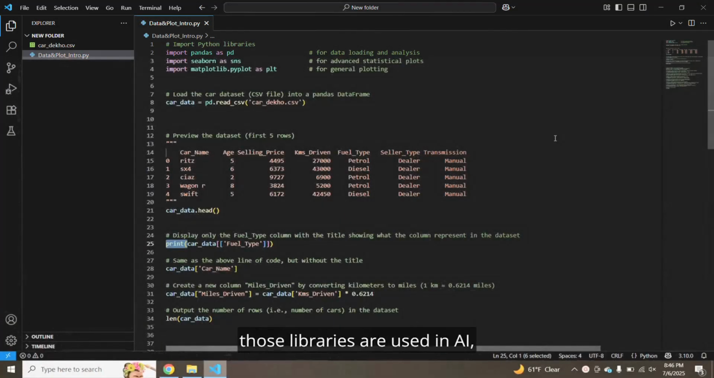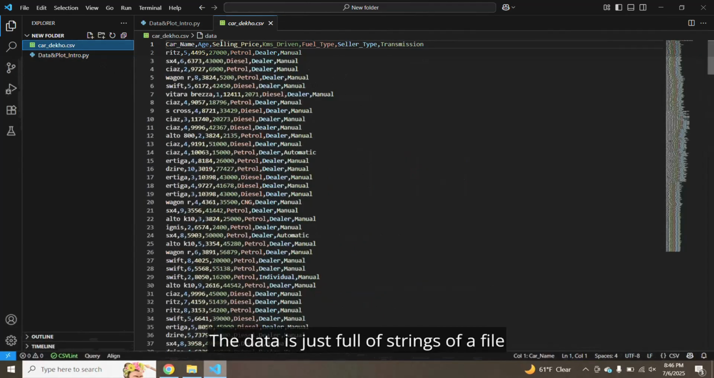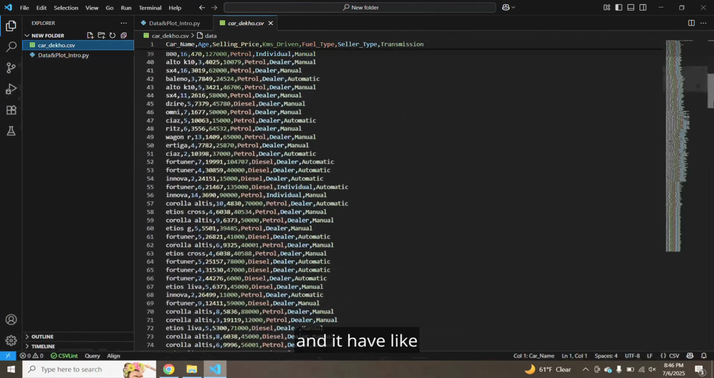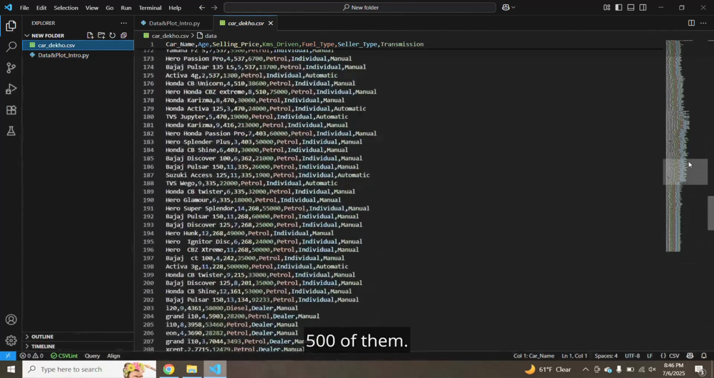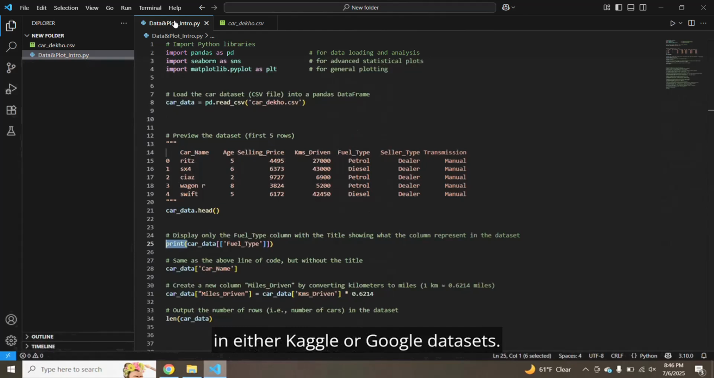As I mentioned previously, those libraries are used in AI, and now I'm going to show you how to use them. First of all, you need to install those Python libraries. Pandas is basically used for data loading and analysis, Seaborn is for advanced statistical plots, and Matplotlib is for general plotting. If you already have the data right here, I can open it for you. The data is a file with .csv at the ending, and I have around 500 of them. You can easily find it online on either Kaggle or Google Datasets.